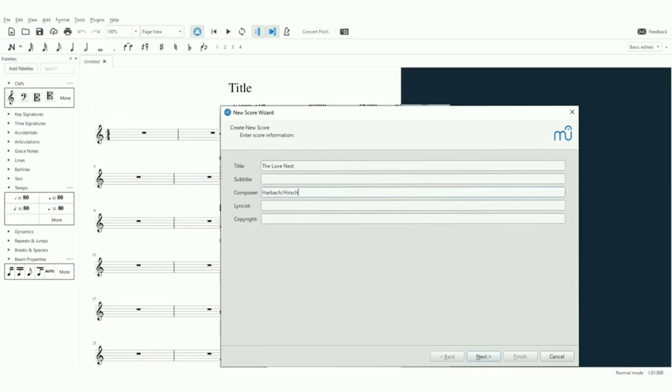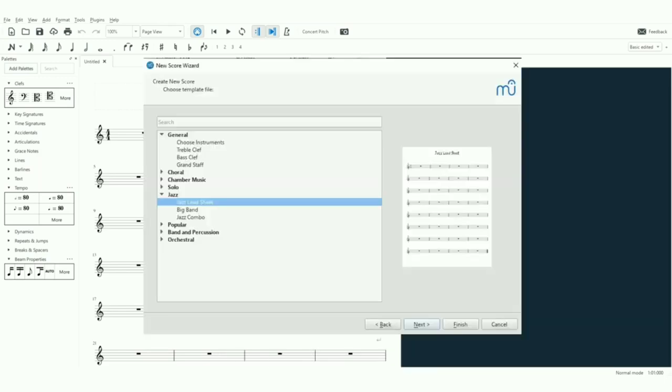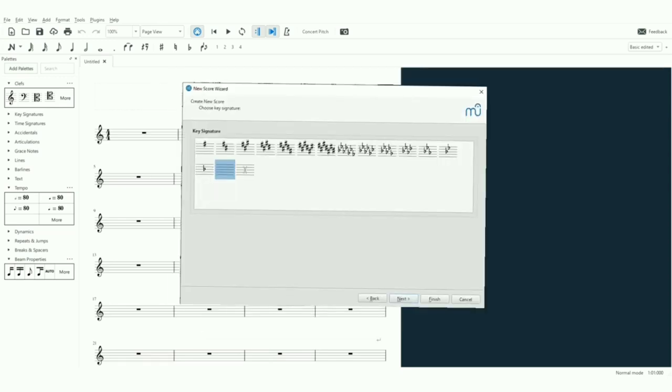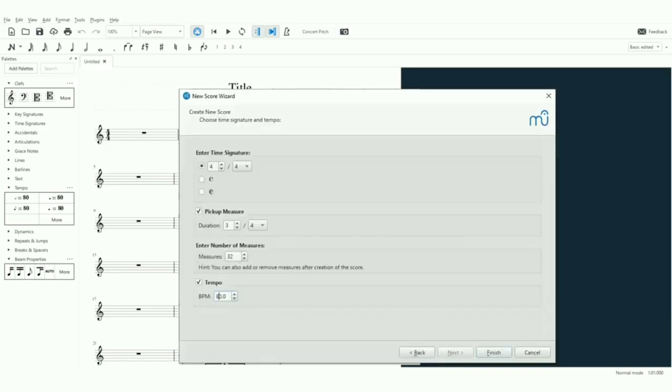So you're going to create new score, and we're going to type in our information here. Composer was Harbeck, and I'm just going to put them together, composer and lyricist. Now on this next screen, it says create new score. We're going to choose the template file. I'm going to scroll down to where it says jazz, and I'm going to select jazz lead sheet. Next. And the original standard lead sheet that I'm looking at from our book on page 15 is in E flat. So I'm going to start there.